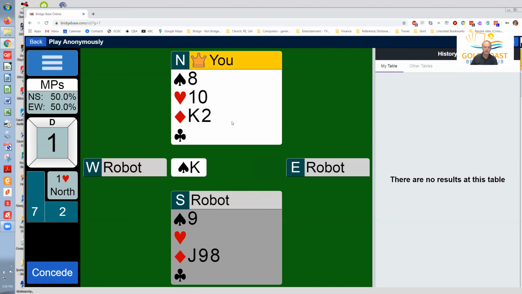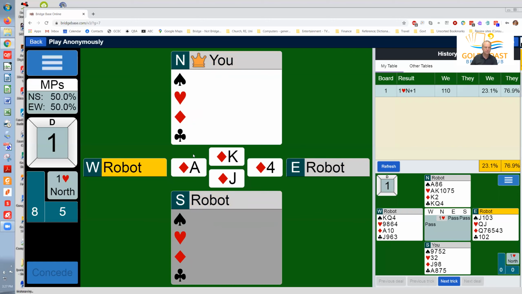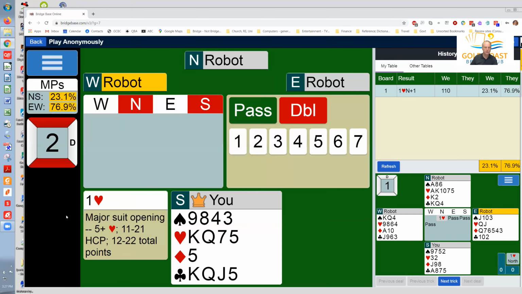You'll note as the game progresses, the number of tricks won by both sides increases. So at the moment, we've won 7 tricks and they've won 2. They've now won 3. Right, there we go. So at the end of the hand, North-South won 8 tricks, East-West won 5.